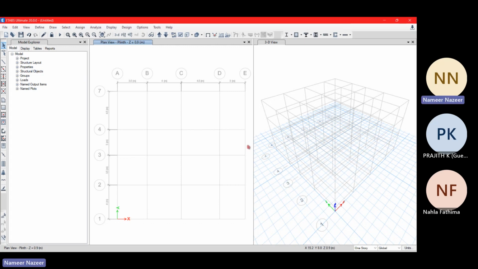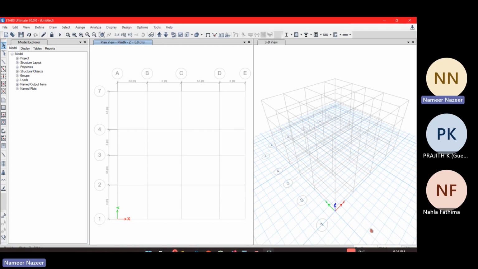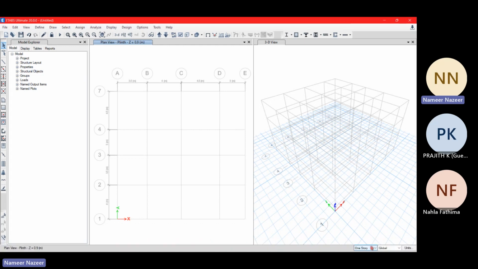So before modeling the structure, in the bottom right side corner, you can see an option, one story. Here, three options are here: one story, all stories, and similar stories. One story means if I'm creating any model over here, it will be affected only in a single story. This is in which level? This is in plinth level, right? Here you can see the plan view. It is in plinth level. If I need to change it to ground floor or second floor level, you can see the up arrow and down arrow over here. So plinth is the bottommost level.